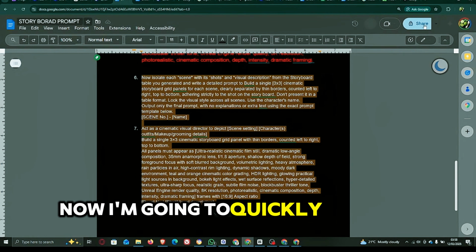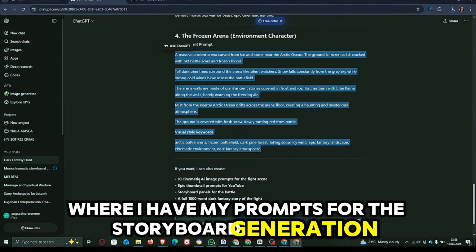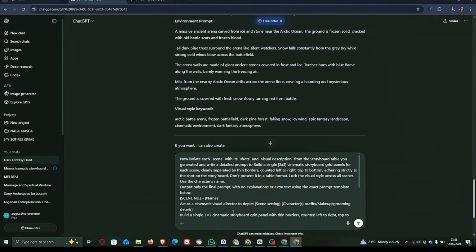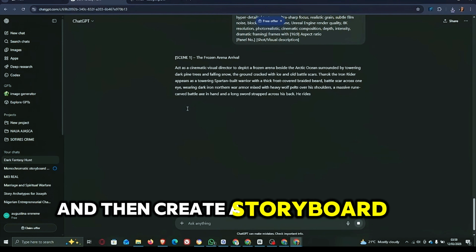Now I'm going to quickly go to my Google document where I have my prompts for the storyboard generation, and I'm just going to paste them in there and then click the enter button. And the AI tool is just going to analyze the stories and then create a storyboard for us.